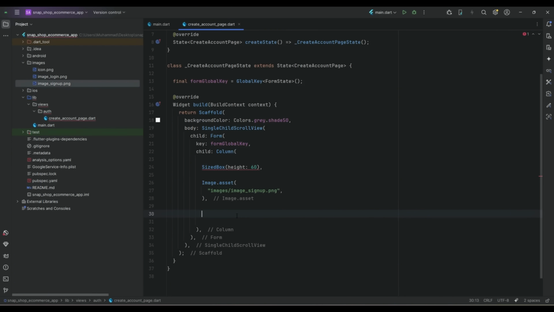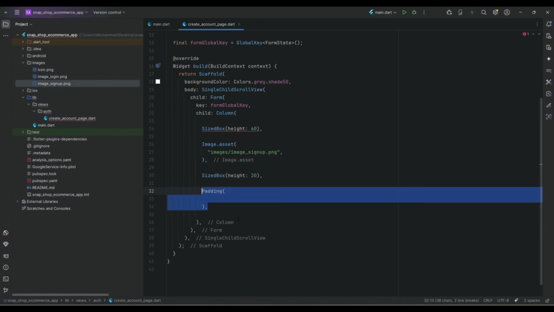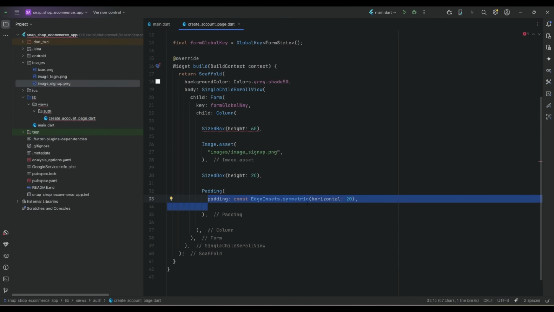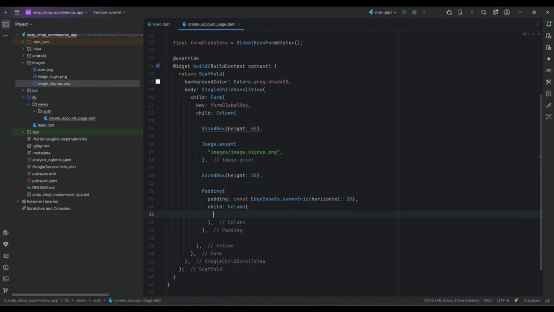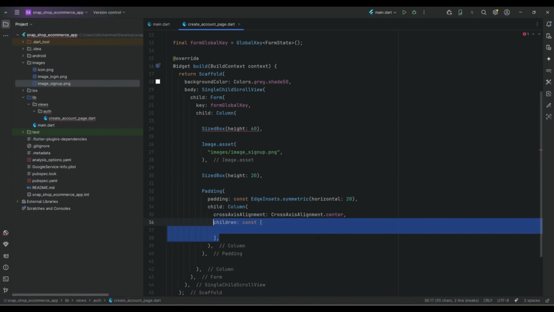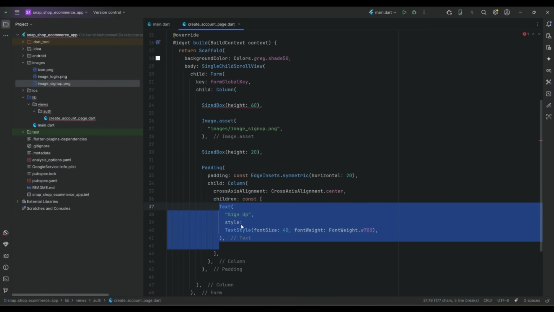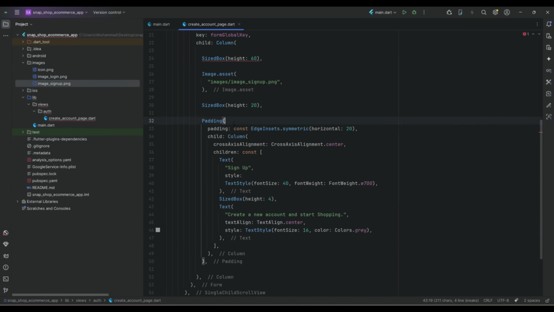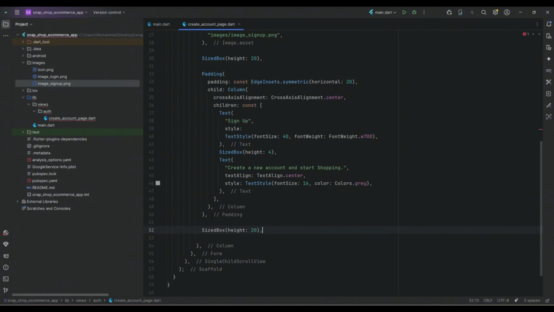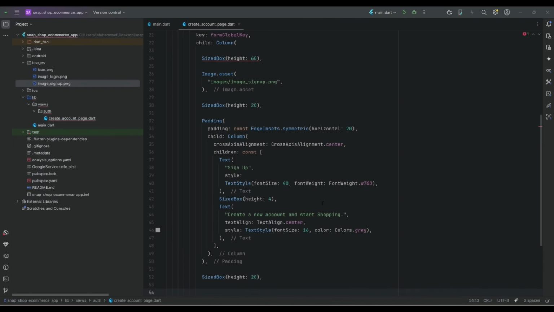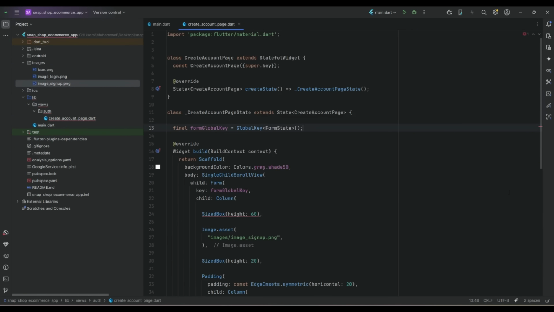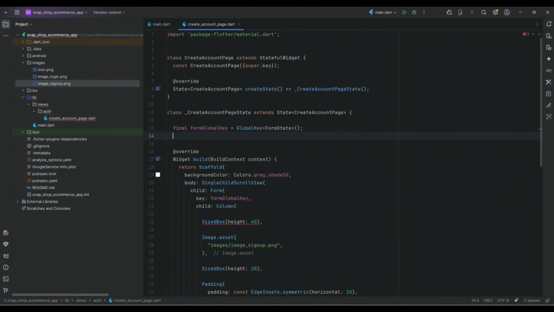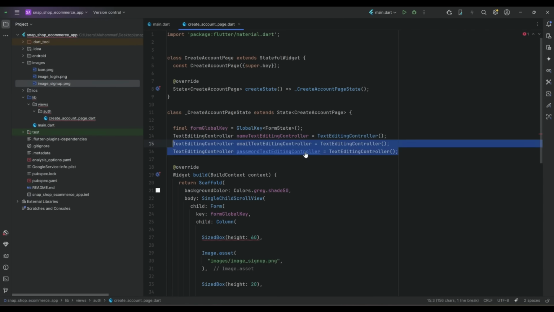Then some space, and then we add a Padding widget, EdgeInsets.symmetric, horizontally 20, and then a Column widget, crossAxisAlignment center. In the children, we add a text, Sign Up, and then we add some space, and then another text which is Create a new account and start shopping. Then after it we will add some space. Now we need the TextEditingControllers to take input from the user. So we add the name TextEditingController, then the email and password TextEditingControllers.